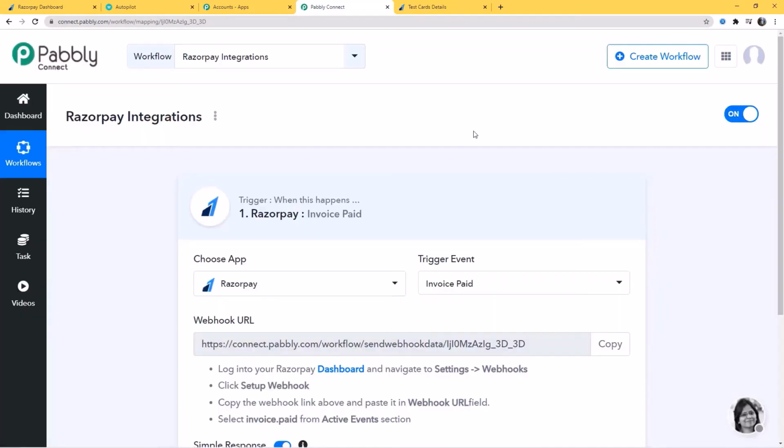Now you might have a question in your mind that what is this term called trigger event? Let me tell you that automation runs on the concept of triggers and actions. It is all about when something happens, do this. For example, when a sale happens, send an email. In our case, when an invoice is paid in Razorpay will be our trigger event over here.